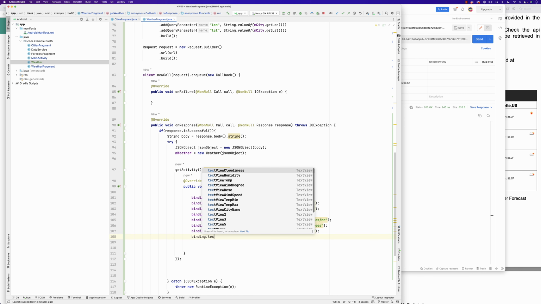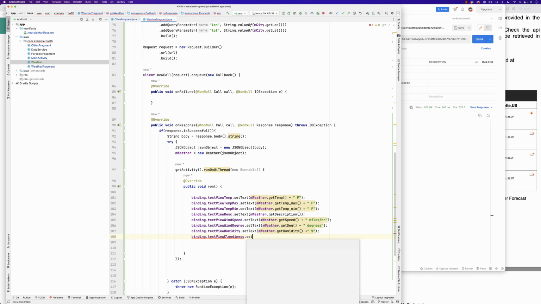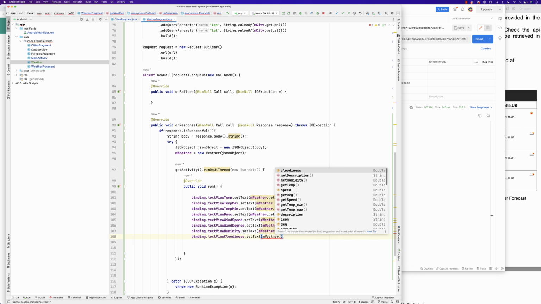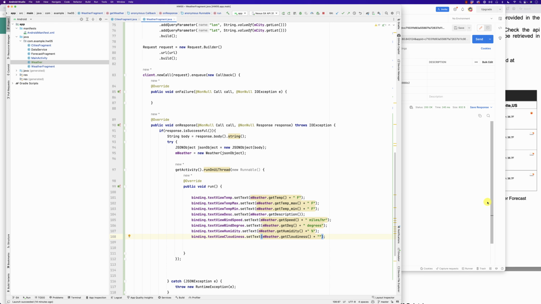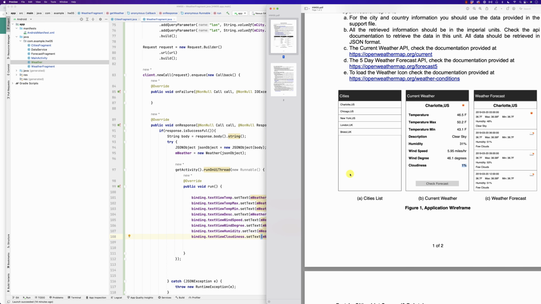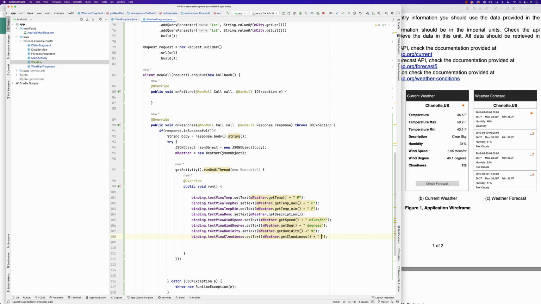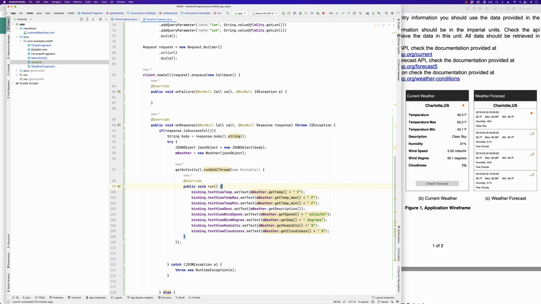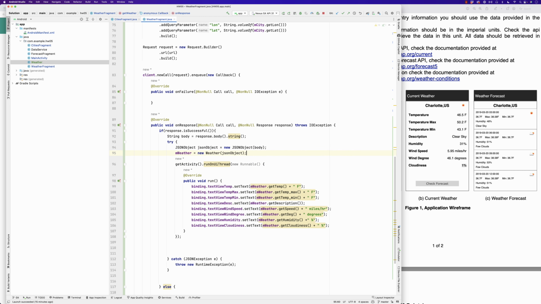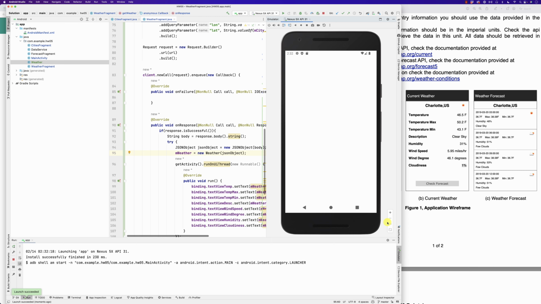Okay, we close this now, and we do this here. Binding dot text view cloudiness dot set text m weather dot get cloudiness, and then add to it something. So now what are we going to add to it? Cloudiness is a percentage. Okay, good. So now we'll put a percentage. All right, so we are done with setting up the system here, and I'll run it, and let's see. Here we are.